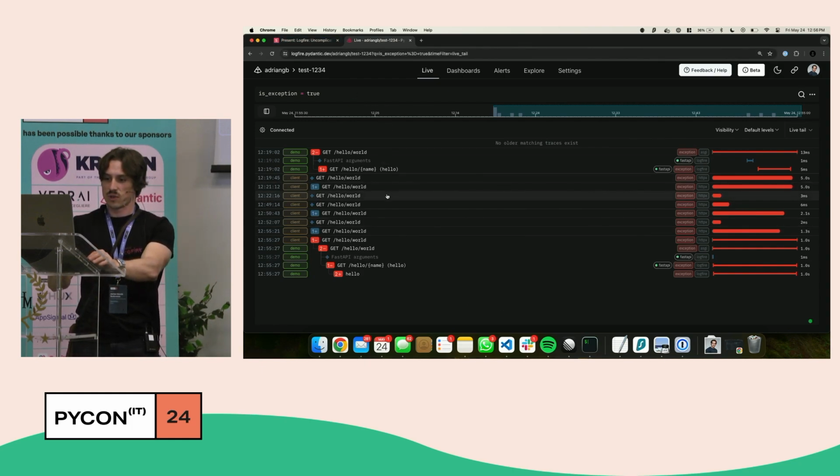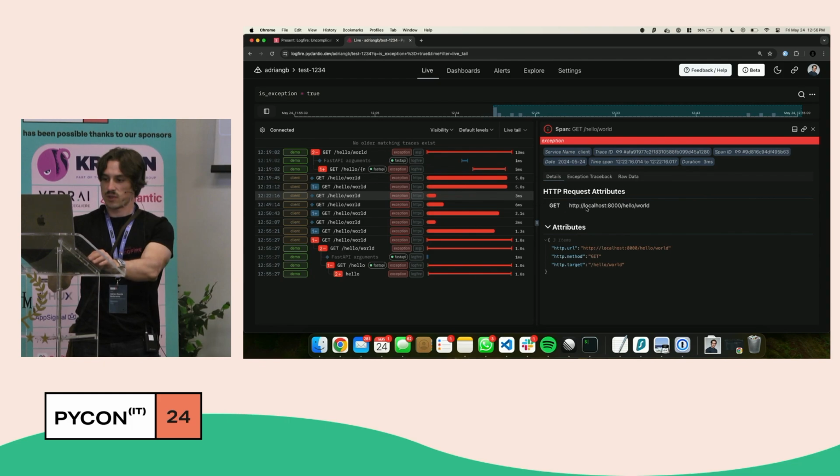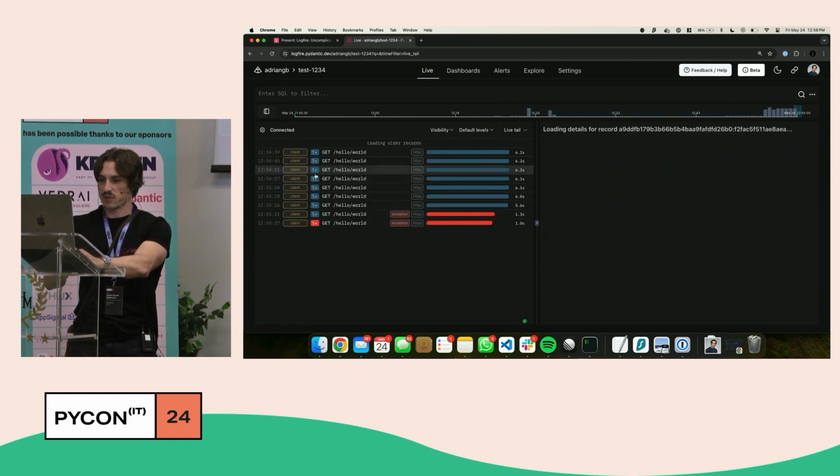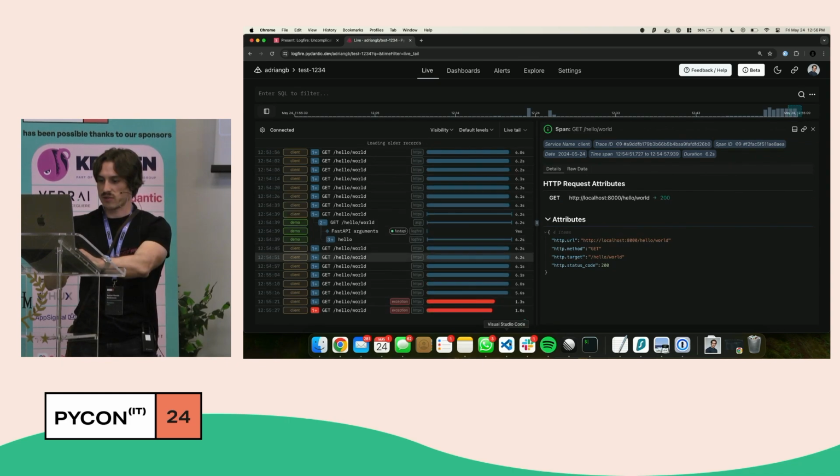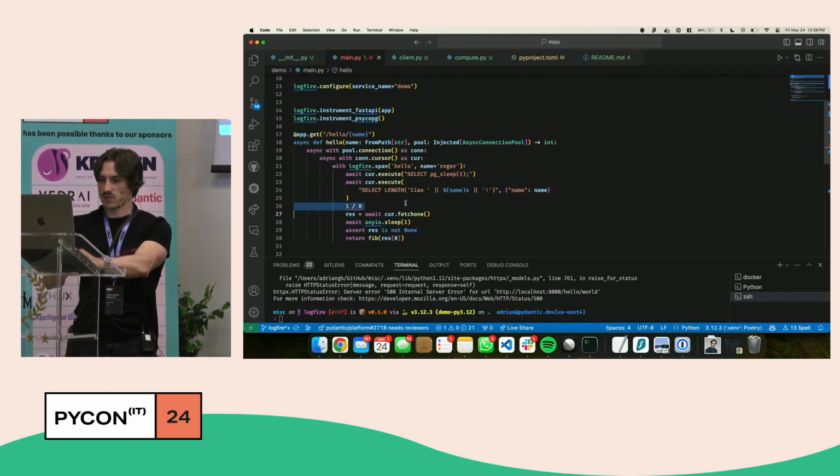We don't just show you HTTP requests and stuff. We have a ton of integrations. So if I go back to database queries, I want to show a database query. Well, I'm now raising exceptions everywhere. So let's get rid of those.